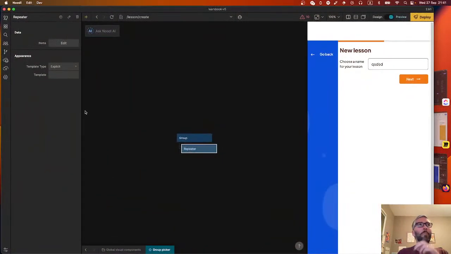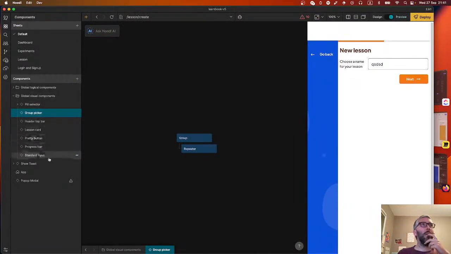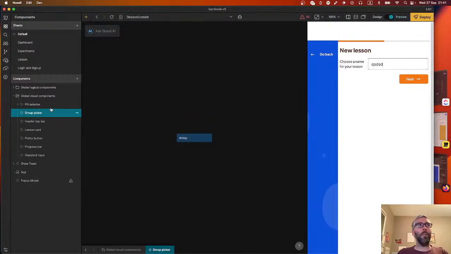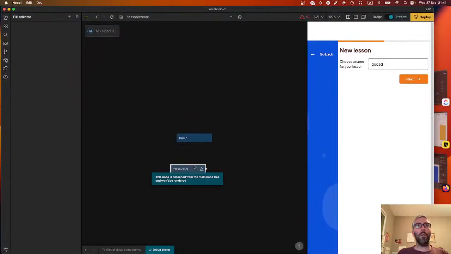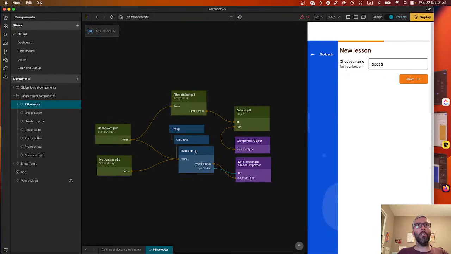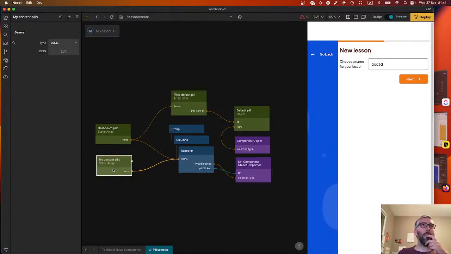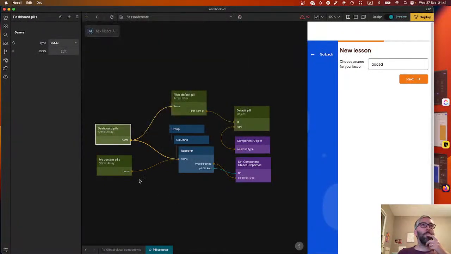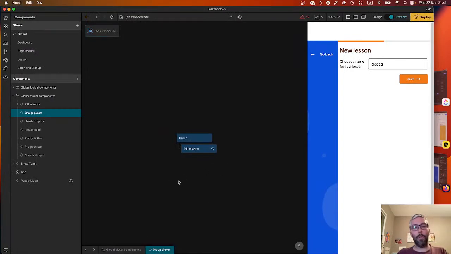Did I not already make a pill thing for that? Pill selector, I did. So I don't need that. Pill selector. Can't remember what it does, but we'll figure it out. Yeah, so dashboard pills, my content pills array. Yeah, there it was. Okay. Filter default pill. Jeez, okay, I can't remember how that worked. We'll figure it out. We'll figure it out.